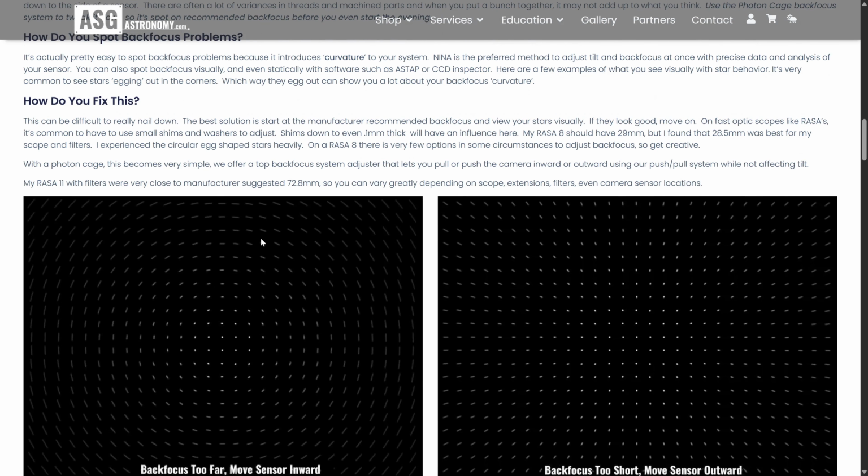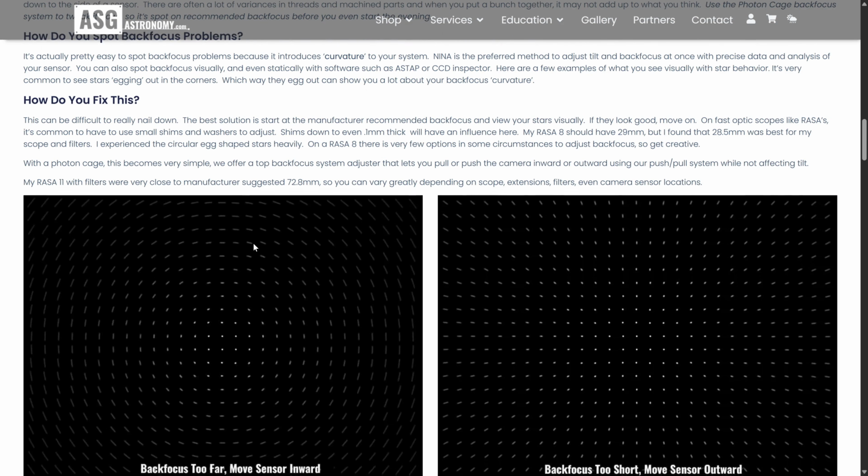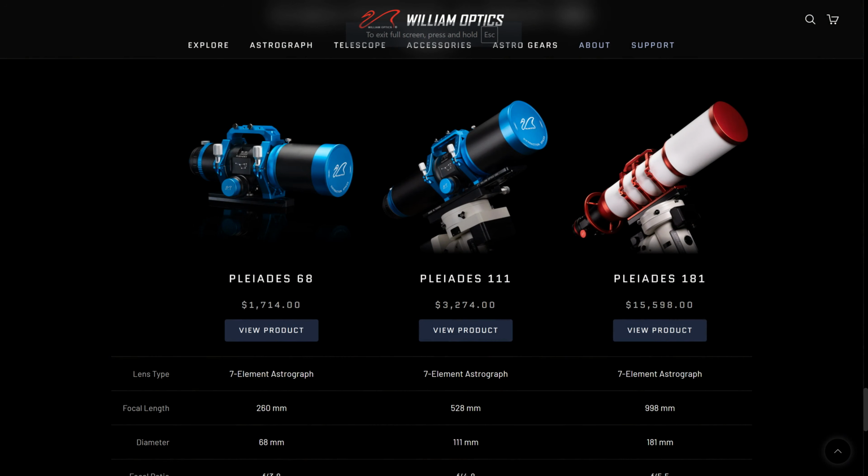In fact, I was working with a student a couple months ago, and he spent a lot of money on a nice Pleiades telescope from William Optics, but he had distorted stars. And we're thinking, well, that can't be right. These are way more expensive than the Red Cats. How could they be worse? Well, it turns out his back focus was only about 1 millimeter or 2 off from where it needed to be, and that was ruining his images.